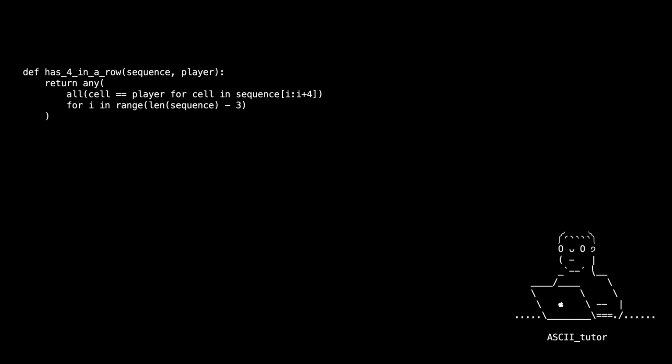We need to find a sequence where all 4 continuous items are the same. This is what the line starting with all does. The sequence is a row, column or diagonal. They can all be longer than 4. So we look only at a chunk of 4 items in that sequence. When all 4 are the same it will return true.